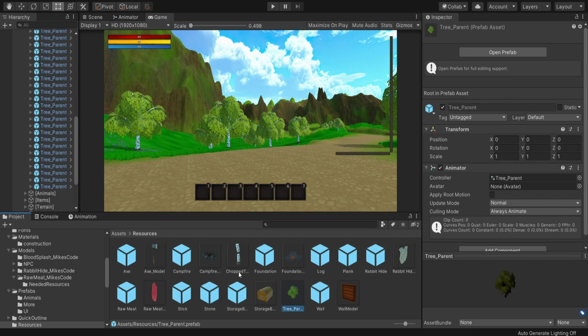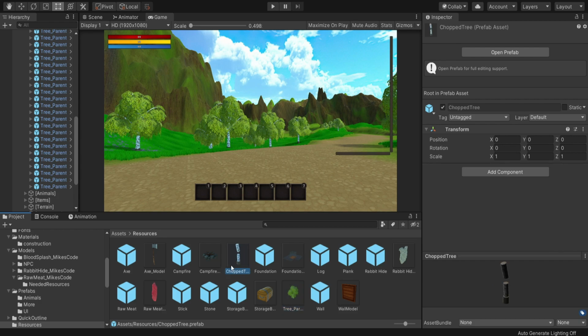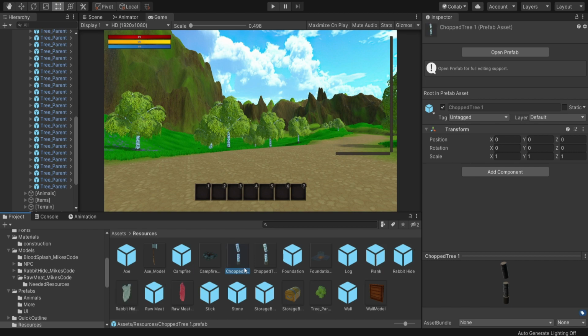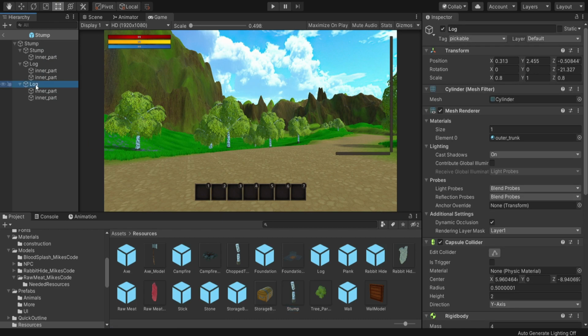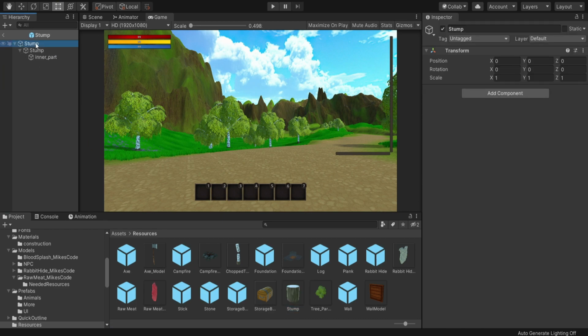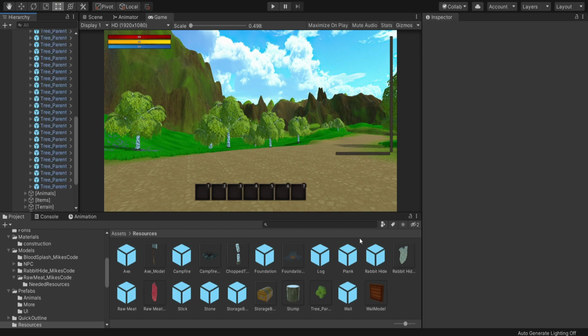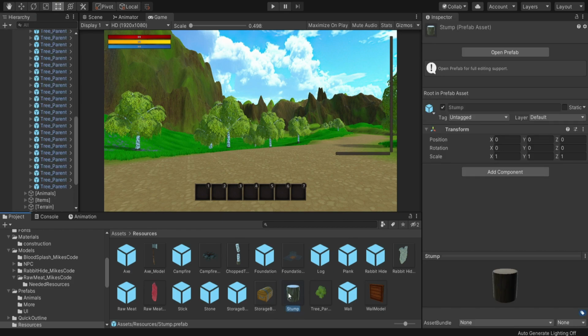Right now we have this chopped tree, and this chopped tree also contains the logs that we pick up. But we don't need this thing over here with the logs. We only need the stump itself. So we're going to press Control D to duplicate this. We're going to rename this to be stump. Then inside we're going to remove these two logs. And then we're simply left with the stump. So now you can see that it only has the stump. And this is what we're going to instantiate when we load the game.